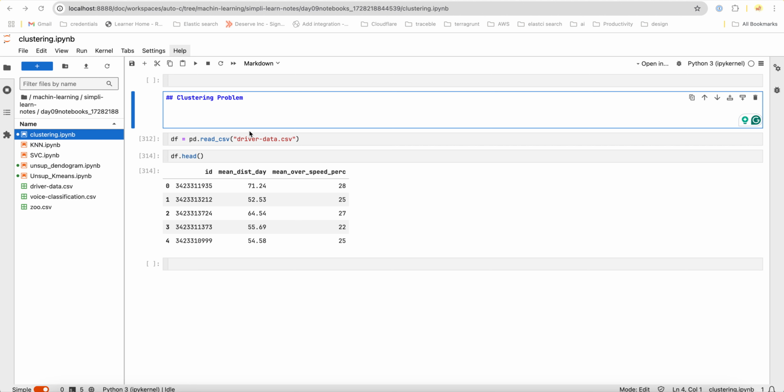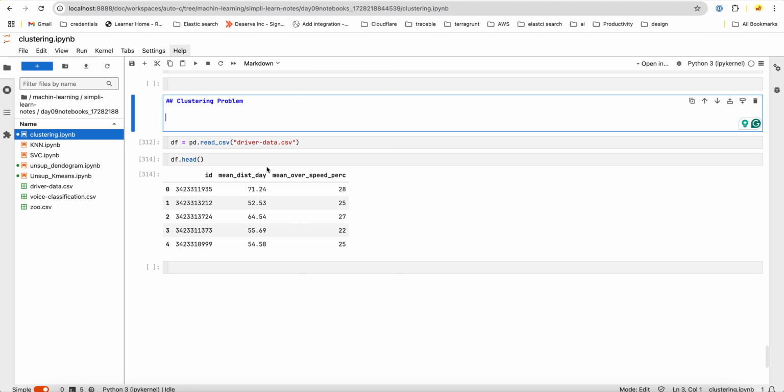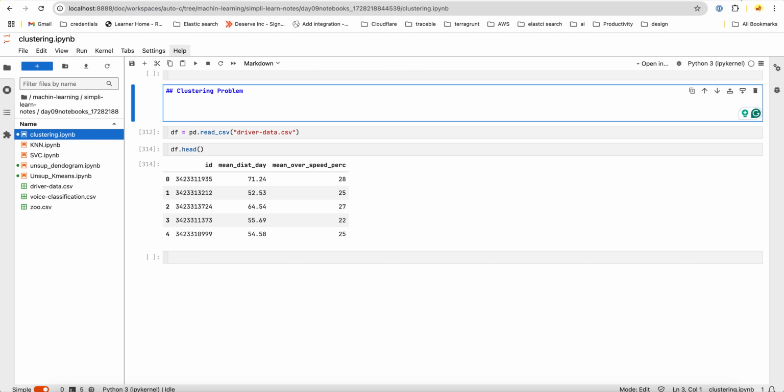So today we are going to see the clustering problem in machine learning. Clustering is something where we are using unsupervised learning. Clustering means we have a data set which contains some data points. Let me show you in this demo how we can do that.